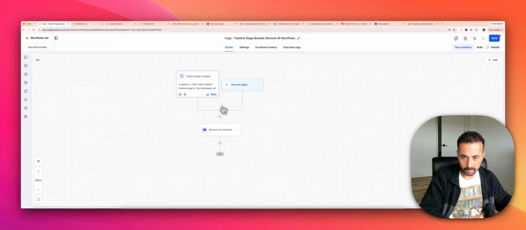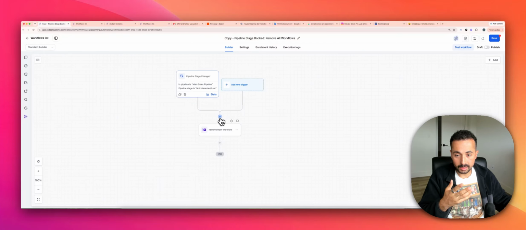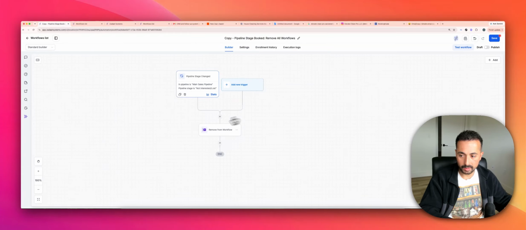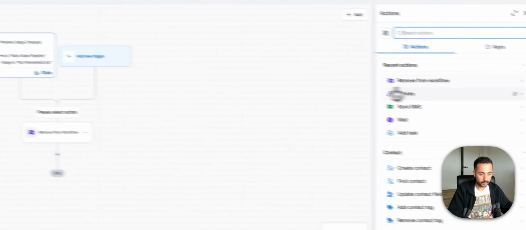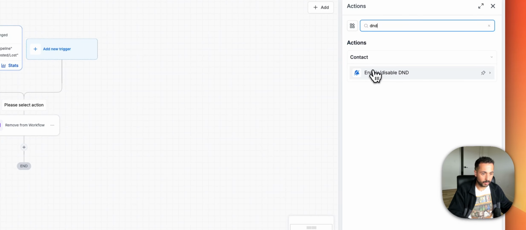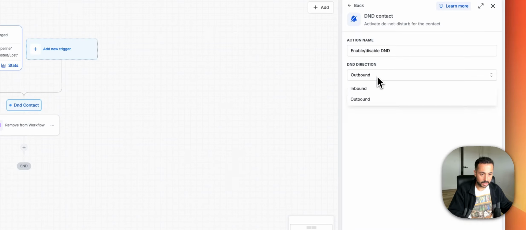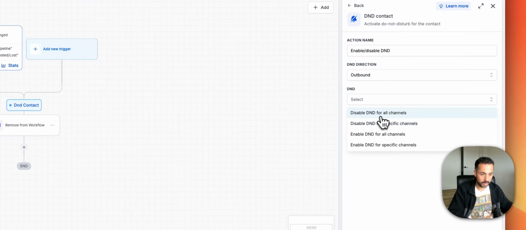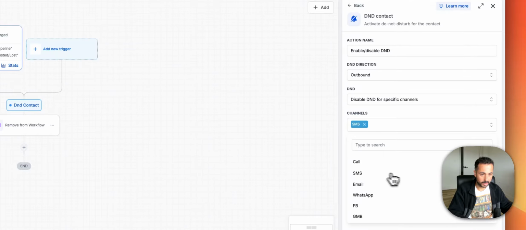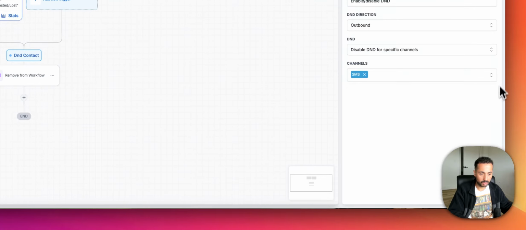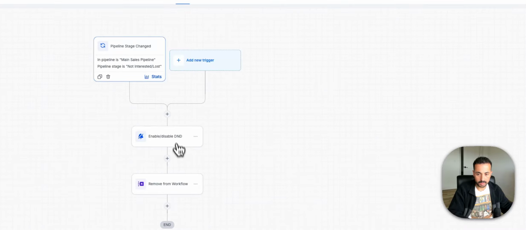But let's just say, for example, let's say this stage was do not disturb. They said stop, okay? Legally, if they say stop over text, you can't text them anymore. And I believe Go High Level, it's pretty much automatic where they won't do it. So just to help out, you can enable D&D, which would be outbound, and just disable it for, let's say, just text, right? They said stop, but maybe you can still call them or something. So we'll do enable D&D.